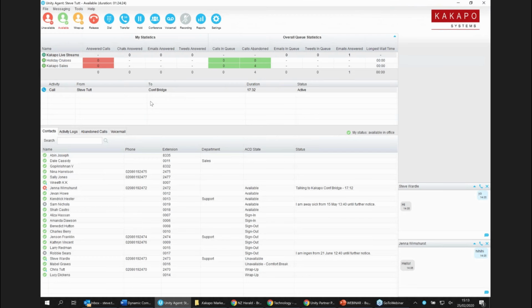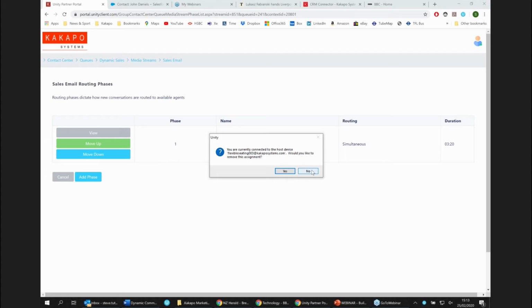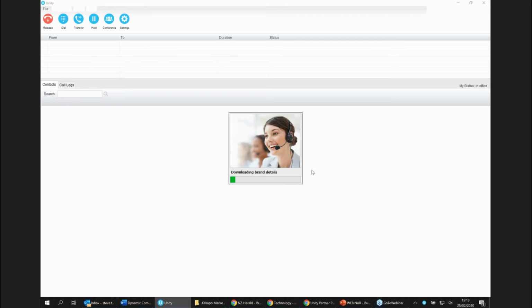What I'm going to do now is go back to my Unity. As you can see here, I've got a call up to this bridge, and I'm going to restart. It's saying I'm currently connected to a flexible seating host. Do I want to remove it? No, because that would hang up the call. So it's going to restart.